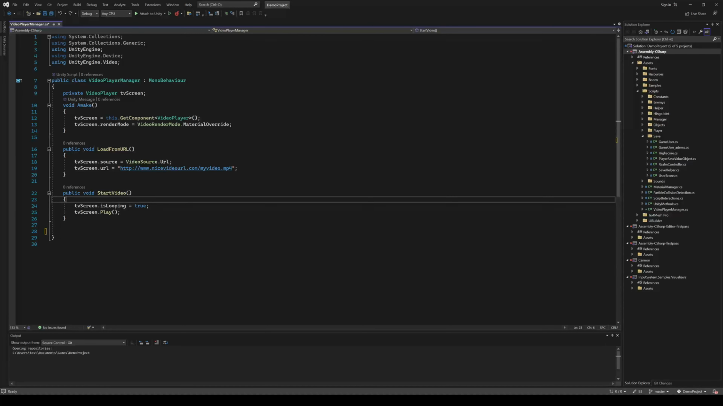From the script, you can also start your video and stop your video.